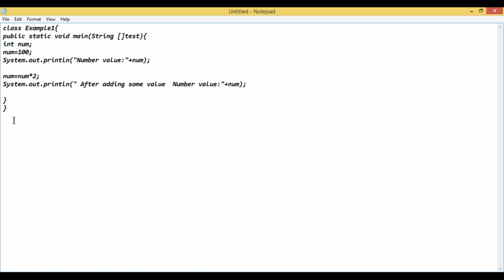In Java we have different types of primitive types available. One is int, float, double, boolean, char, and long. Anything I missed? Okay, so these are the primitive data types. So this is already available.